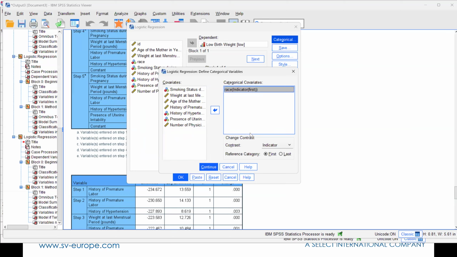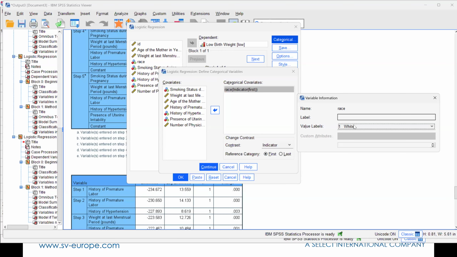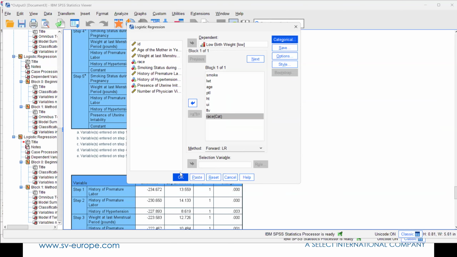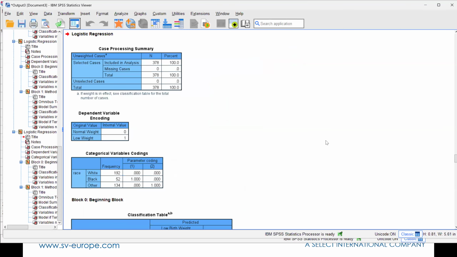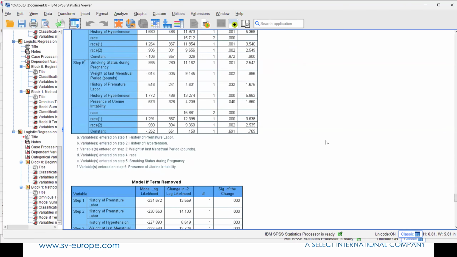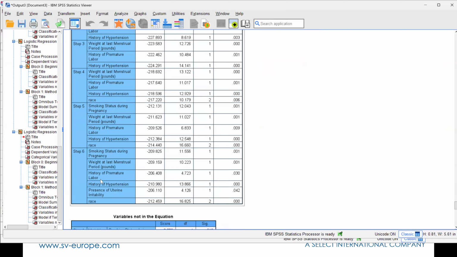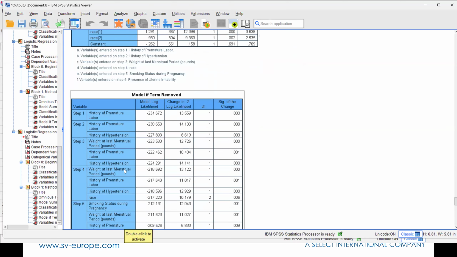What we do is it does a special type of internal coding. By default, it will choose the first category. The first category is white here. And it will show the effect of not being white for the other two categories on the odds of having a low birth weight baby. So when we look down here at the bottom, at this last variable, it says step 6 was a model of terms.